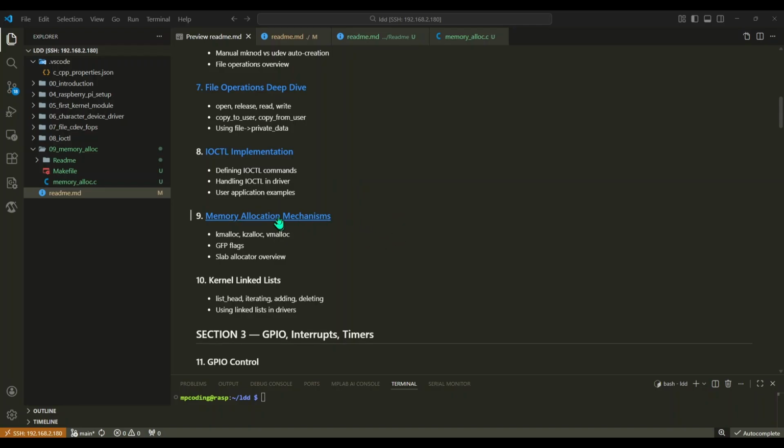Today, I am going to talk about memory allocation mechanisms that we commonly use in Linux device driver development. In this video, I will mainly talk about kmalloc, kzalloc, and vmalloc. These are the most commonly used memory allocation APIs in kernel driver development. After that, I will explain GFP flags. And finally, I will give you an overview of the slab allocator.